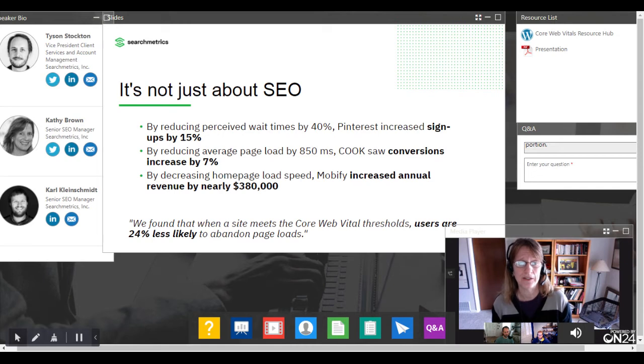For example, Pinterest increased signups by 15% by reducing perceived wait times by 40%. That is significant growth there, and something that I think the people at Pinterest would really care about. And by reducing the average page load by 850 milliseconds, Cook saw conversions increase by 7%. Another really nice growth metric. And then finally, Mobify increased annual revenue by nearly $380,000 by decreasing the home page load speed.